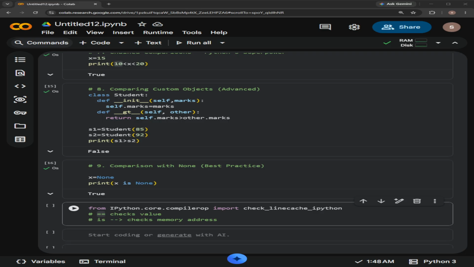So these are some of the comparison operators. These are quite understandable, I think, and that's all for this video.